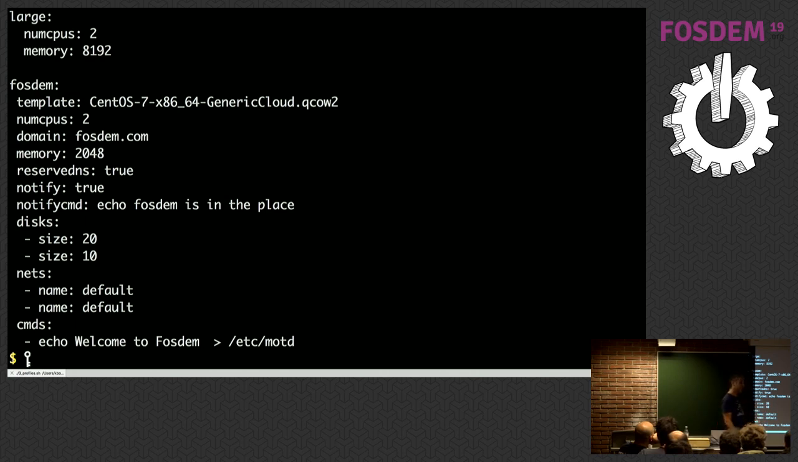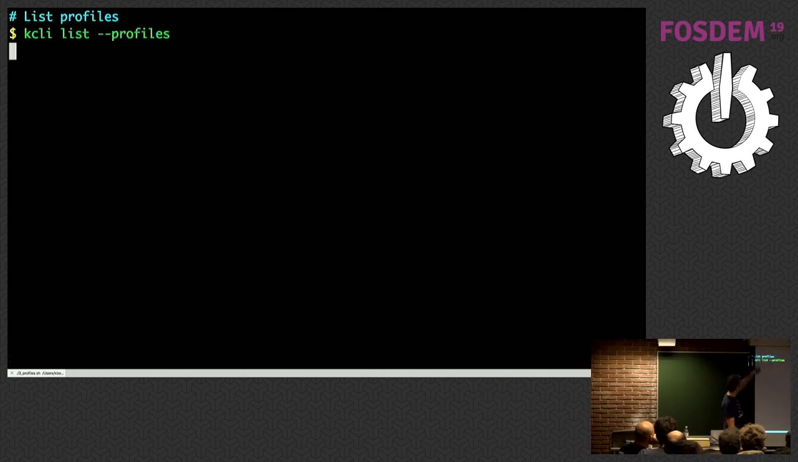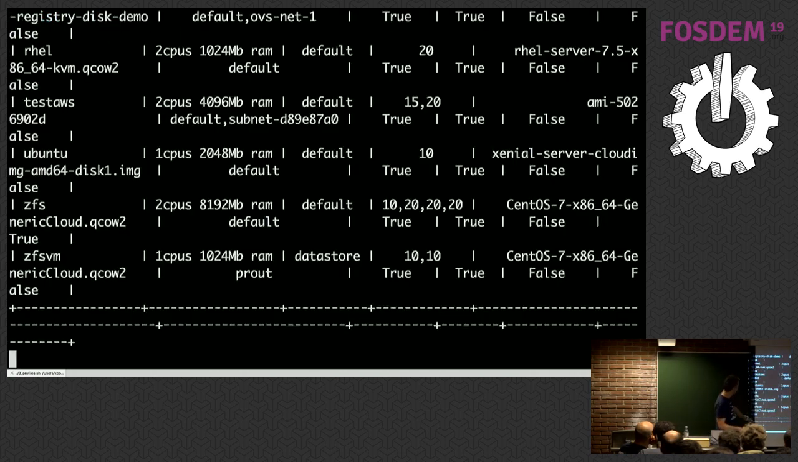I'm also executing some command at launch time through cloud init, so I'm setting a custom motd, as you can see here. And I'm also using notify. So you should see it here, but there's some Pushbullet integration. Okay, we can also list profile using kcli list profile. It's pretty much the same output, right? It doesn't show well because of the output, but that's fine.